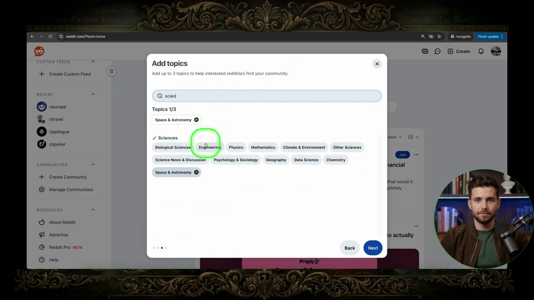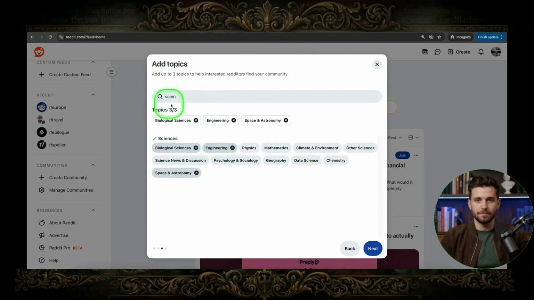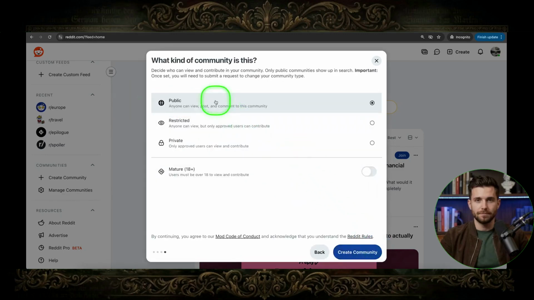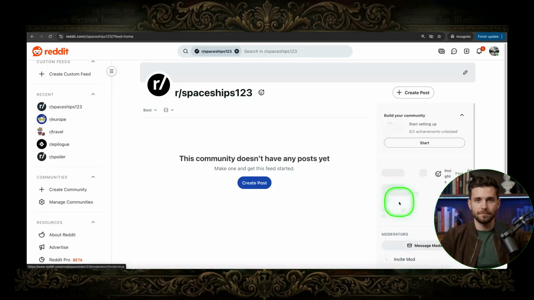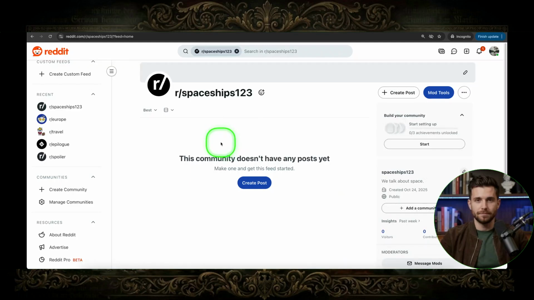You might select categories like space and astronomy, science and engineering. After adding 3 topics, hit Next. You can then determine if your community will be public, restricted, or private. Select your preferred setting and click Create Community. That is all it takes to build a subreddit.